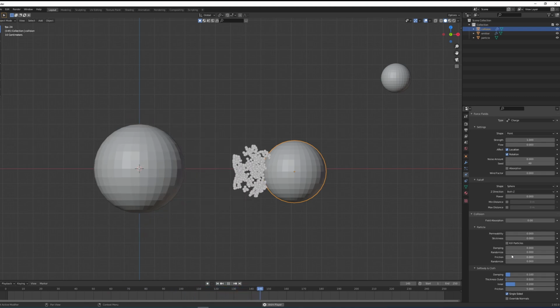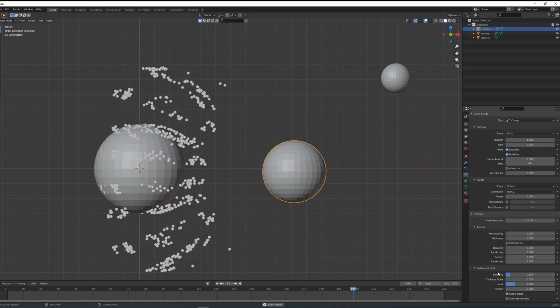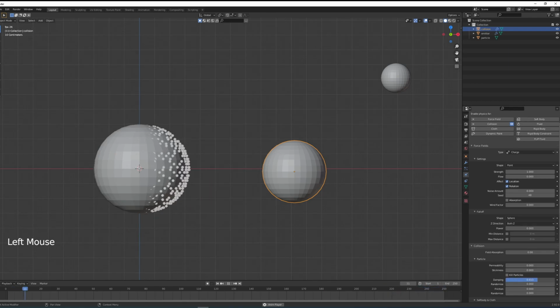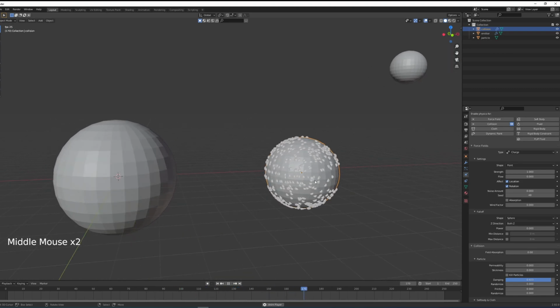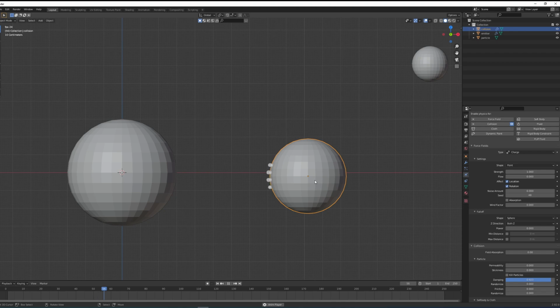One way of doing that is to work with the damping and the friction. Let's pump it to 0.9. You can see how it stopped our particles when they collided. And this is what we actually want. We want that sort of collision. But there's still something missing.